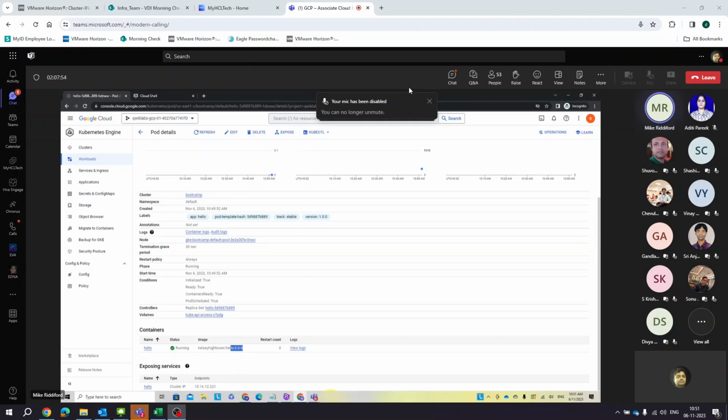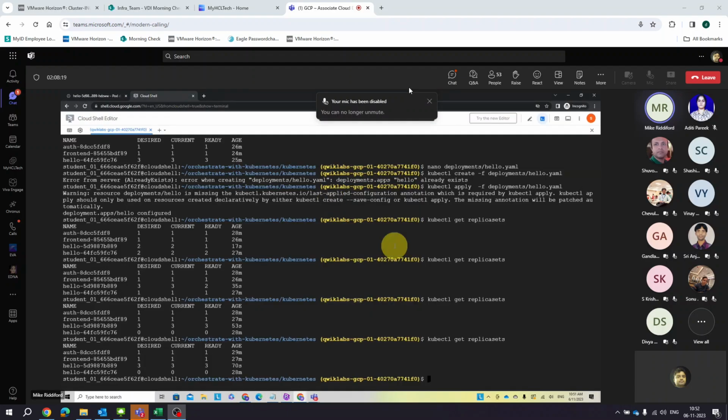So what did I do? In order to make that change, I updated the YAML file with the change that I wanted to make with the new container image, and then I simply reapplied the YAML file using the kubectl apply command to basically reapply the definition, right?